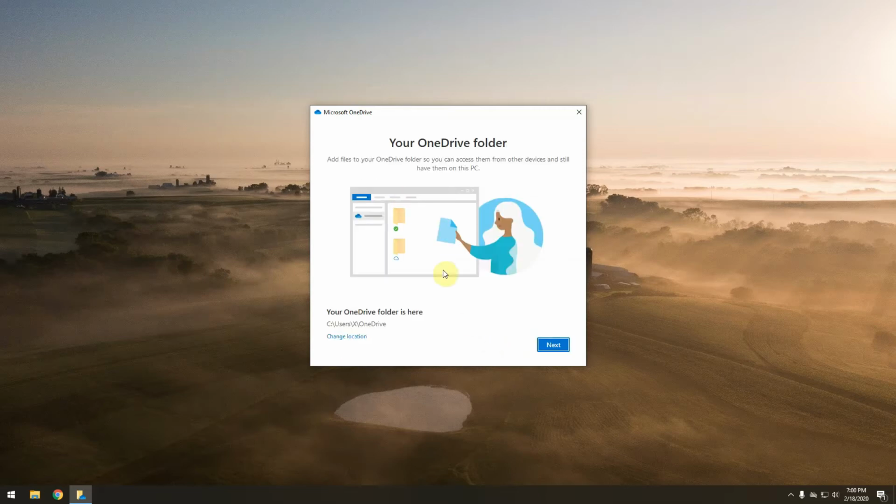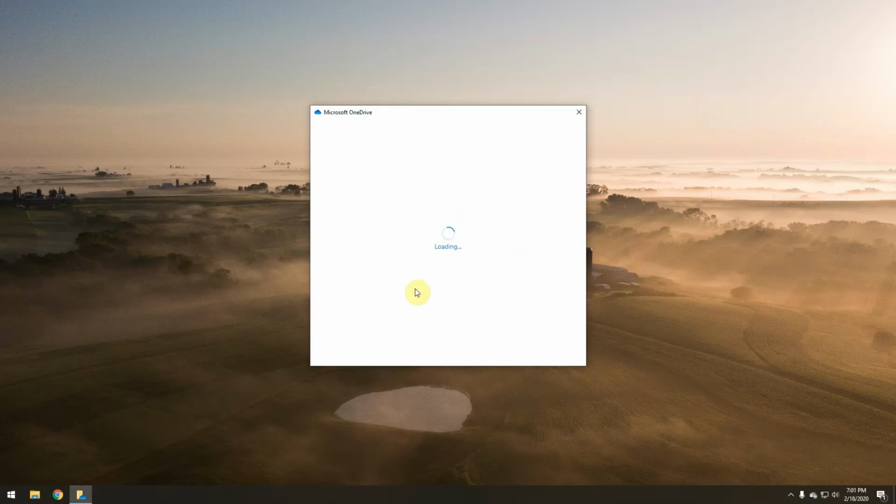Once you're successfully logged in, it will show you a folder on your current hard drive, a folder that is used to synchronize files from your local machine to the internet. Okay, let's click on Next. I will use this folder.